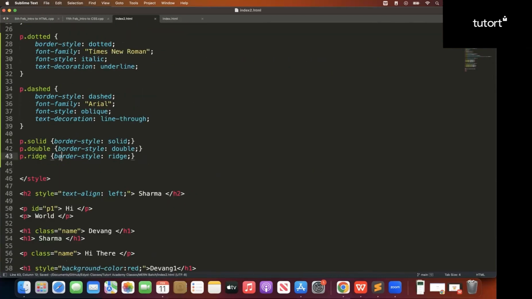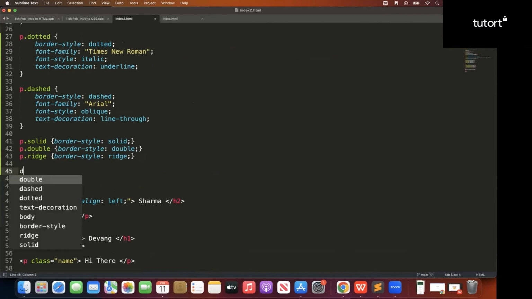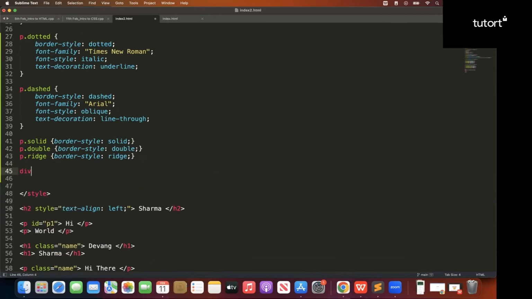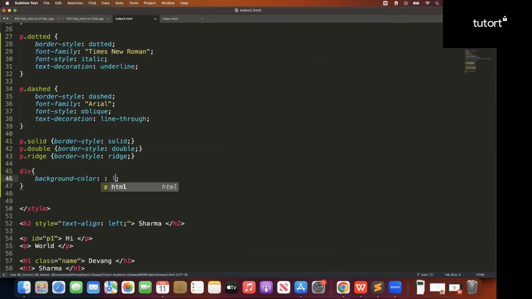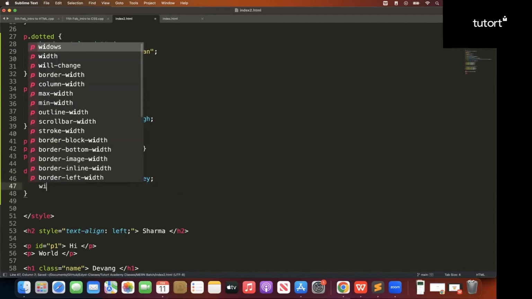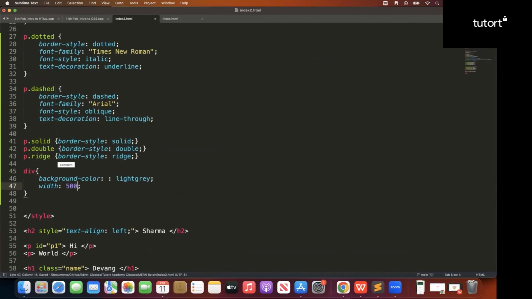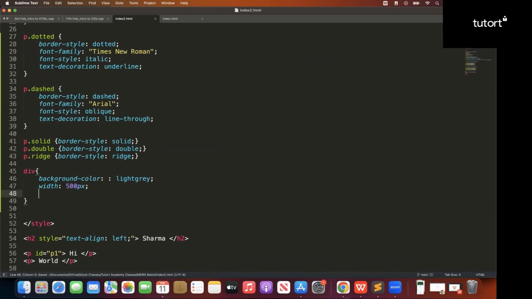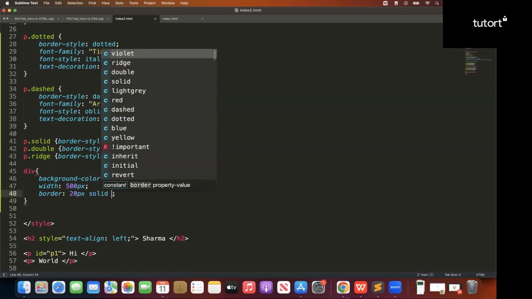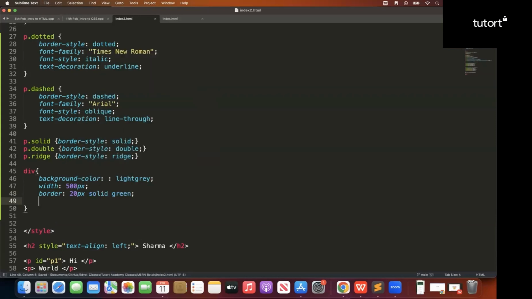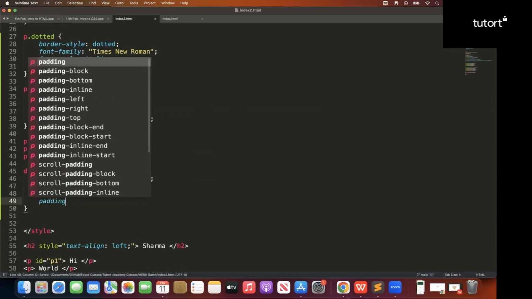What I can do is define my div inside CSS. I can give a background color, let's say light gray. I can give the width, let's say 500 pixels. I can give a border, whatever size I want, let's say 20 pixels, solid green. Then I can give a padding.